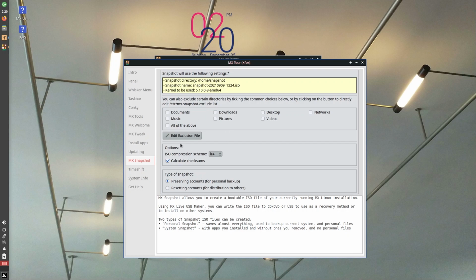Okay, so this is MX Snapshot. So MX Snapshot allows you to create a bootable ISO file of your currently running MX Linux installation. So this snapshot is actually not time shift, which is the tab below. So you have two kinds of snapshots, personal snapshot and system snapshot. These are very useful if you want to have a recovery method for your MX Linux installation, and if you need something, you could go for it.